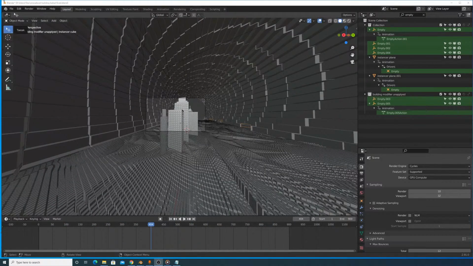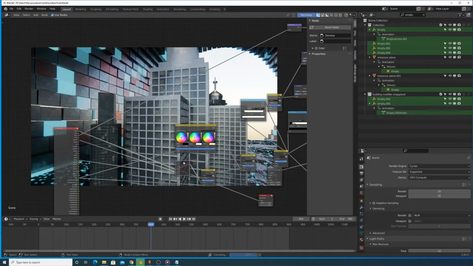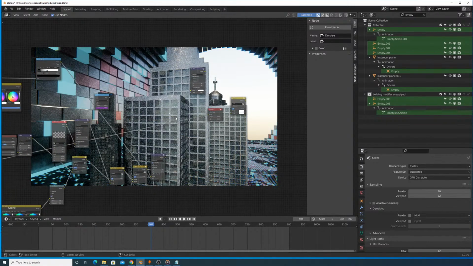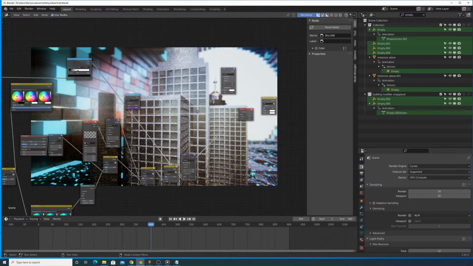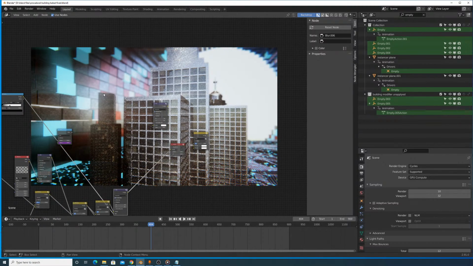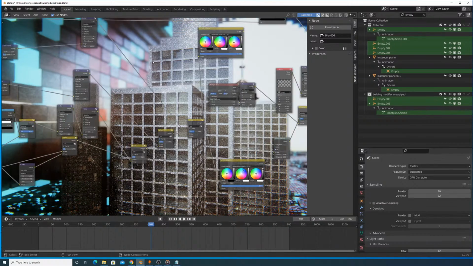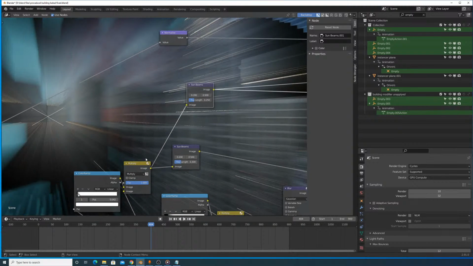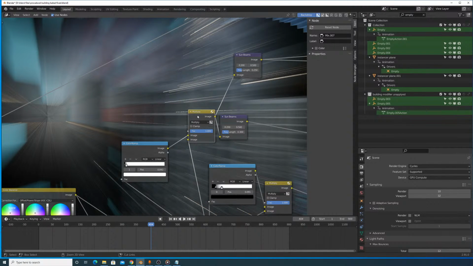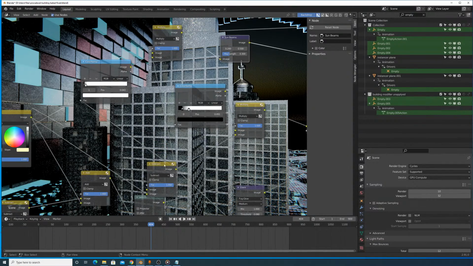Go to compositing. And temporarily disable the denoise just to speed things up. Go to the end. So there's a little bit too much glare going on, I think. So the glare, sunbeams. Oh, so we're not adding it with the background. All right.